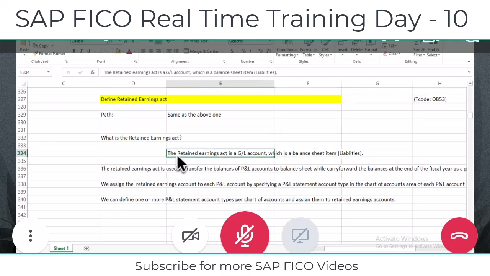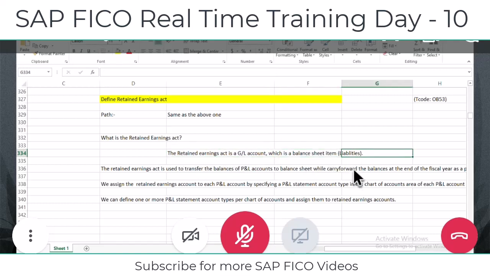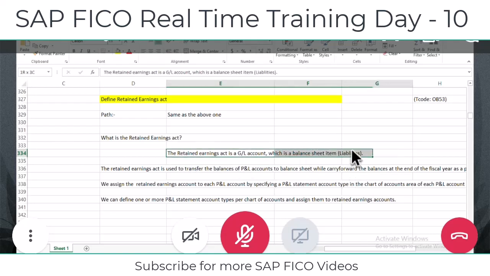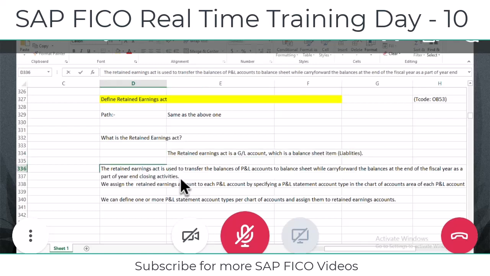What is the retained earnings account? Answer: the retained earnings account is a GL account, which is a balance sheet item. Within brackets, for your reference, I mentioned liabilities: the reserves and surplus account, the retained account. So what is the use of this retained earnings account? Write down.